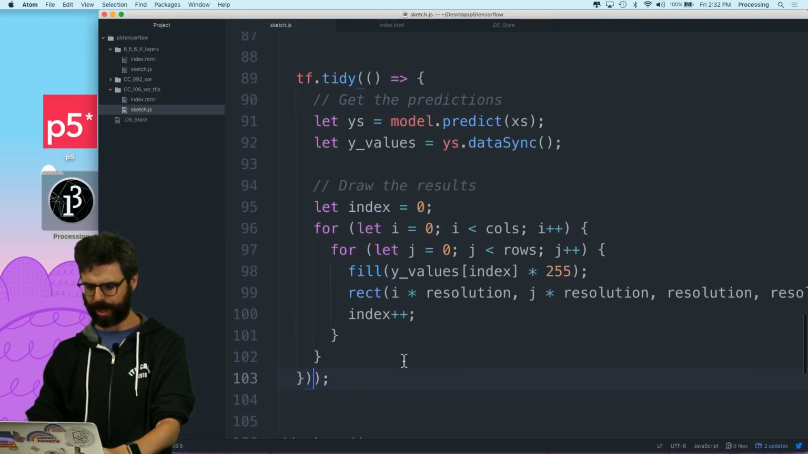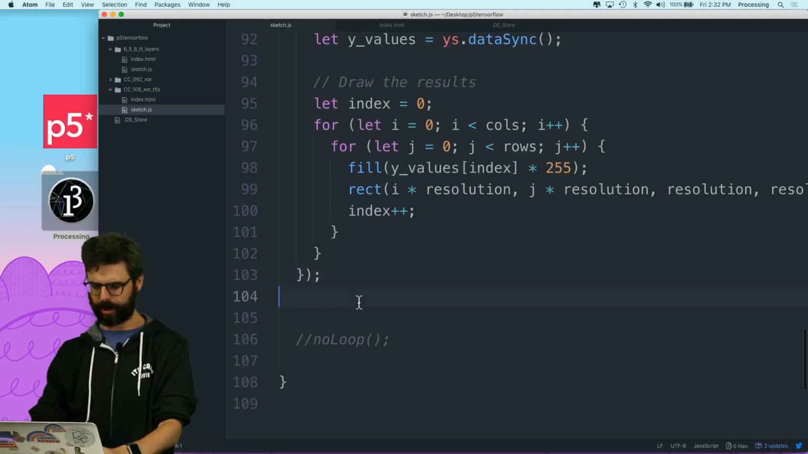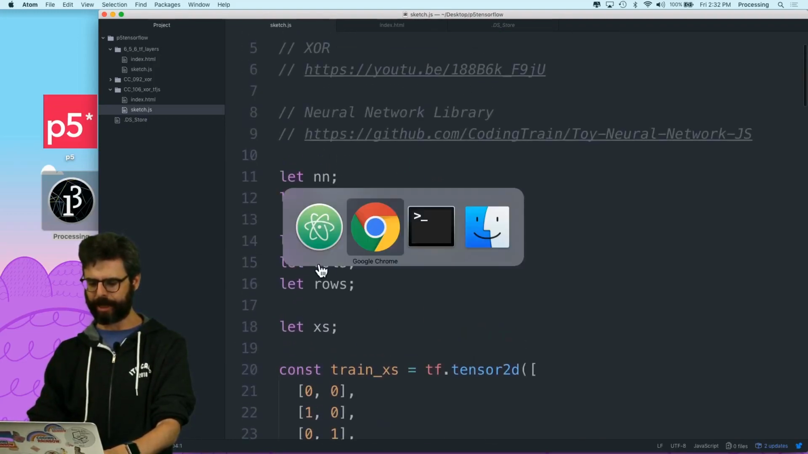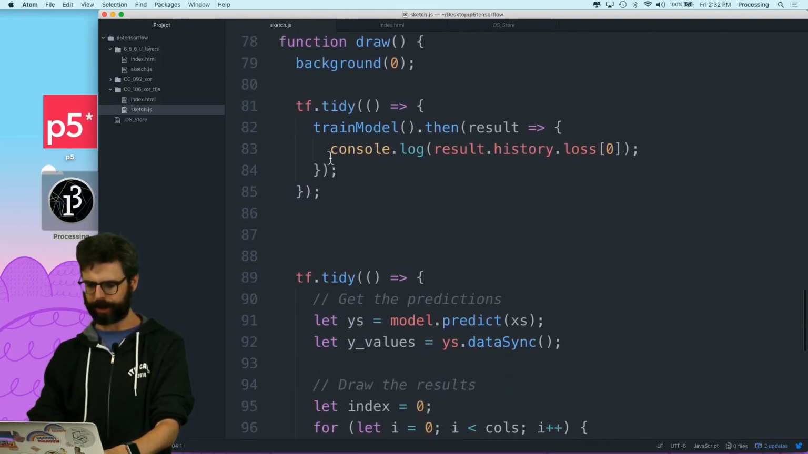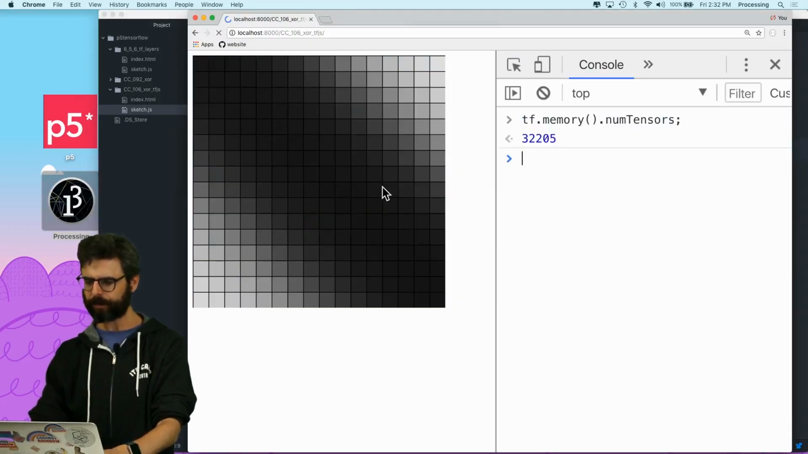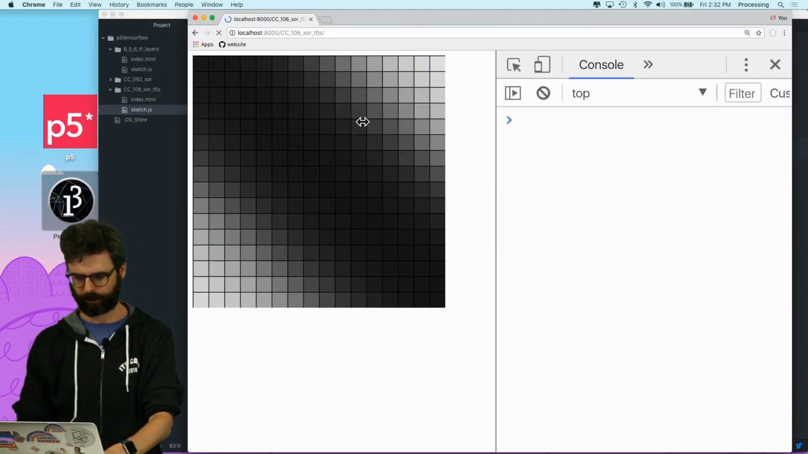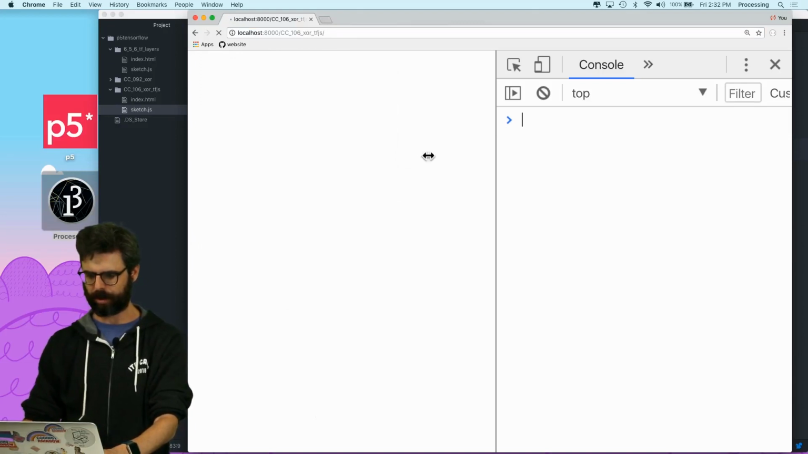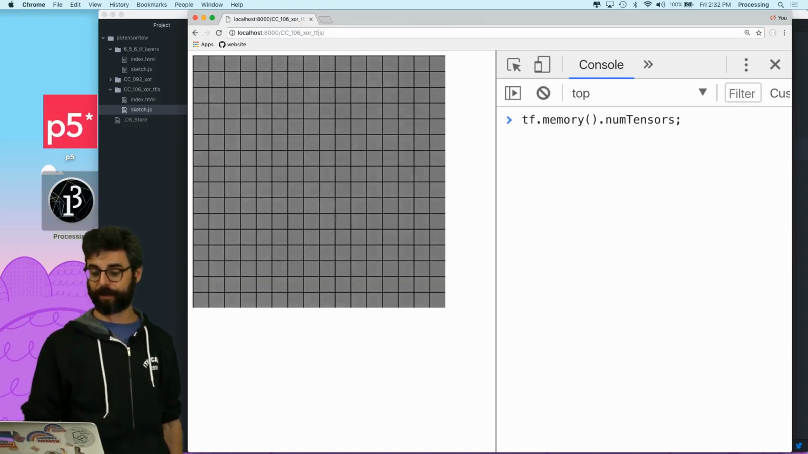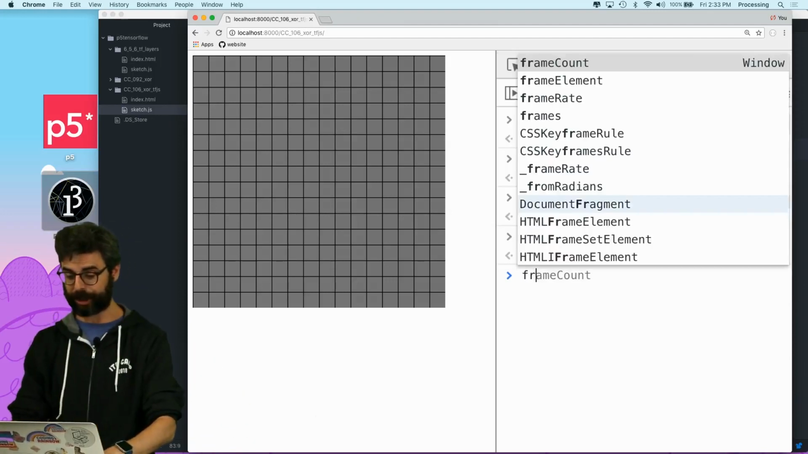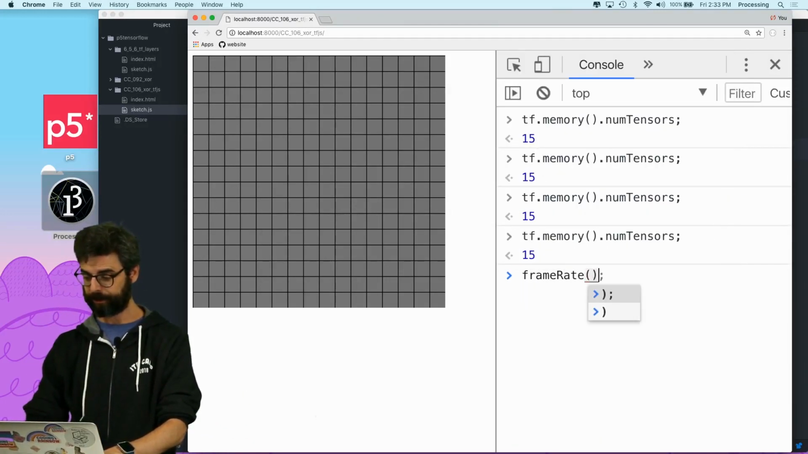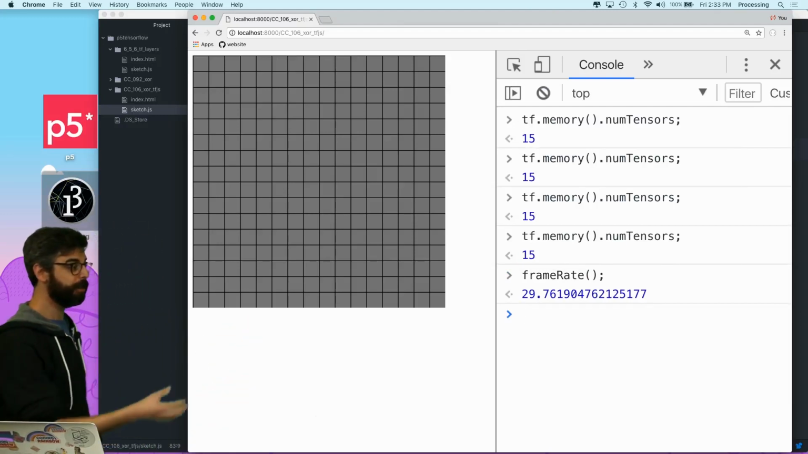I think that's right. Do I have an extra parenthesis there? Yes. Okay, so now let's run this again. And let me comment out this console log. I don't want to see that right now. All right, and now let's look at the number of tensors. 15, 15, 15. So now I've gotten rid of the memory leak. Let's check out the frame rate. 30 frames per second. So this is running for a while.